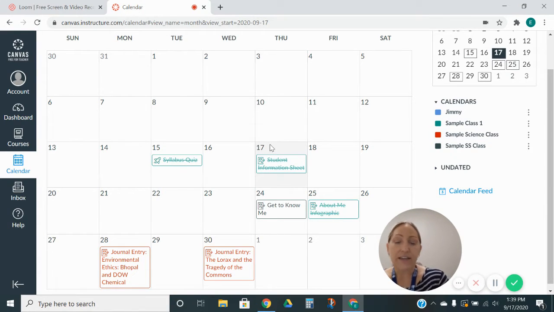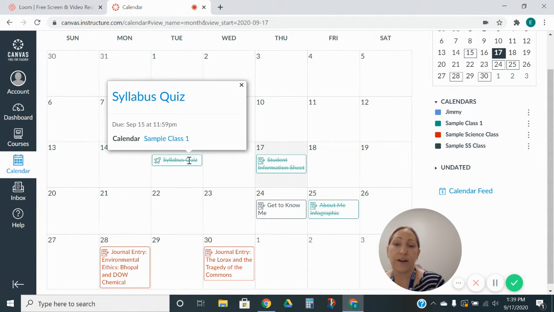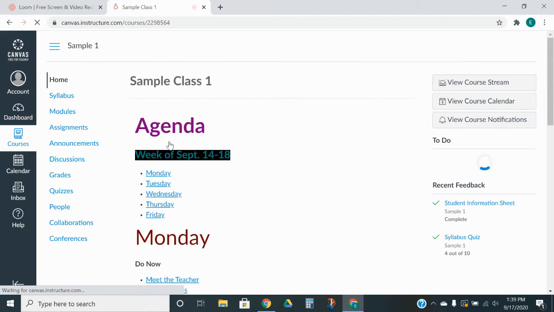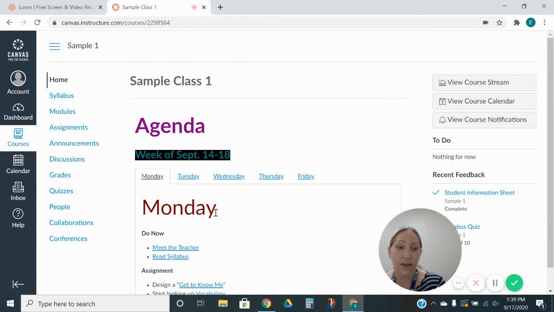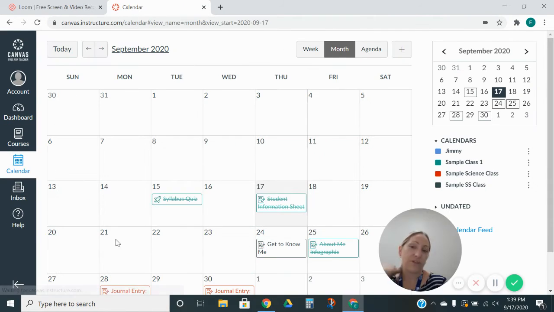Today is the 17th. My student had a quiz due on the 15th. And if you notice, there is a line through it. Basically, that means that your student has already completed this. If you were to click on it, it'll say when it was due, and it's going to take you into that class so that you can trace that assignment if you wanted to. Being that my student has already finished it, I don't have to worry about that.